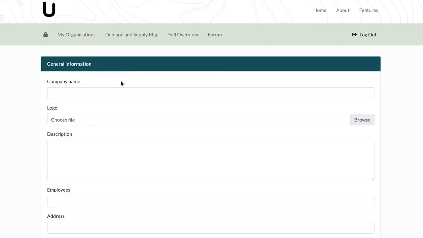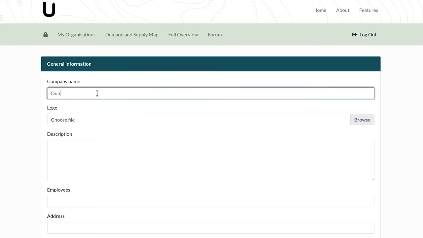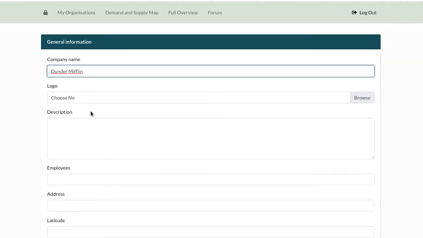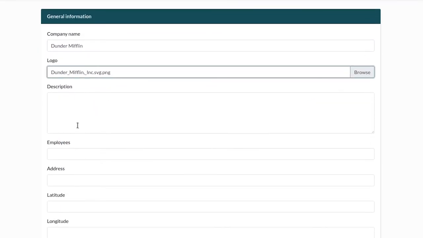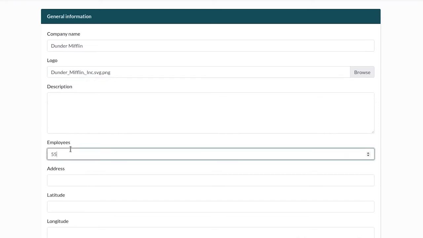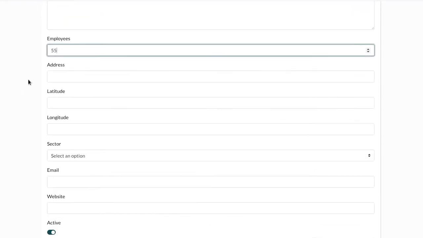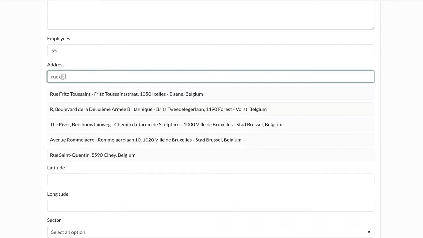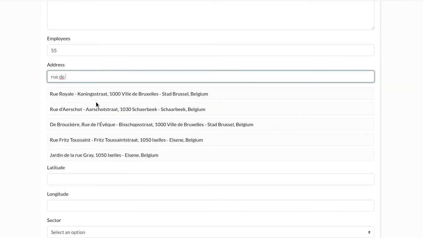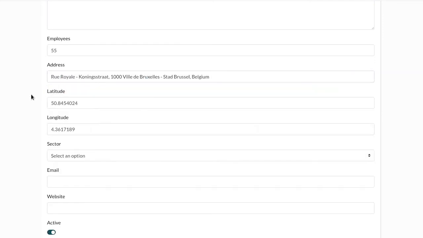And when I click this link, it asks you a couple of questions about this organization. So let's say we have a paper company in here. We can upload a logo, add a description of what this company does. This is all internal. It's not displayed anywhere. You can manage details about the employees, then upload or enter the address. So let's say in this case, this is a company in Brussels. And we select it here.